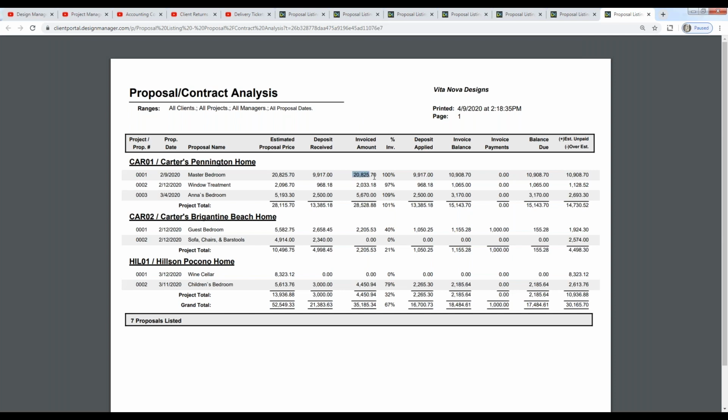So I can see I've invoiced the exact amount of proposal 1, and even in some cases I've invoiced more if additional freight or other charges have come in there as well. And you can see each percentage represents how much of the invoicing has occurred so far. I can see the application of the deposits, the invoice balance, even payments on those invoices, and the current balance due. The last column shows us our cash flow, essentially, of the particular proposal.